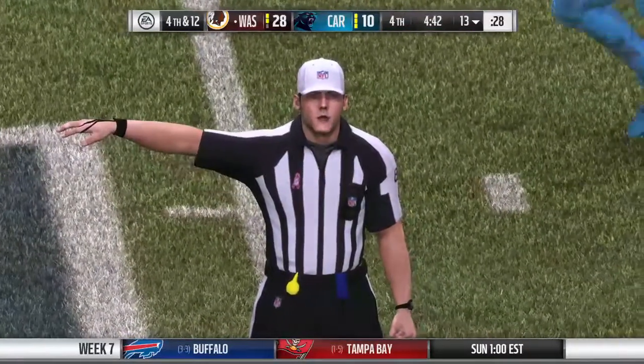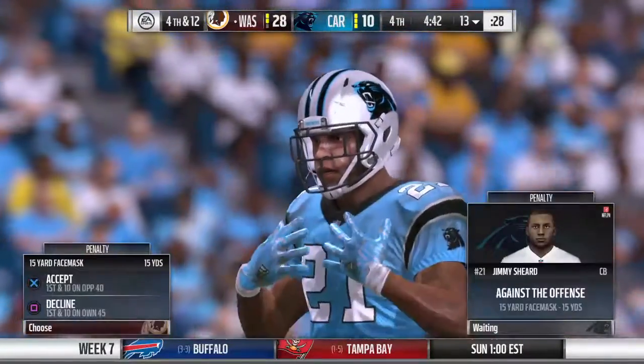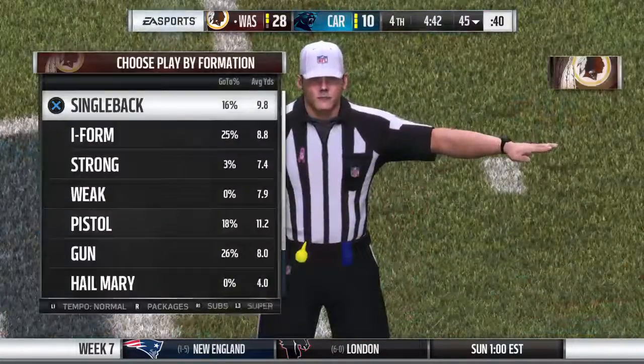Face mask. Defense. The penalty is declined.